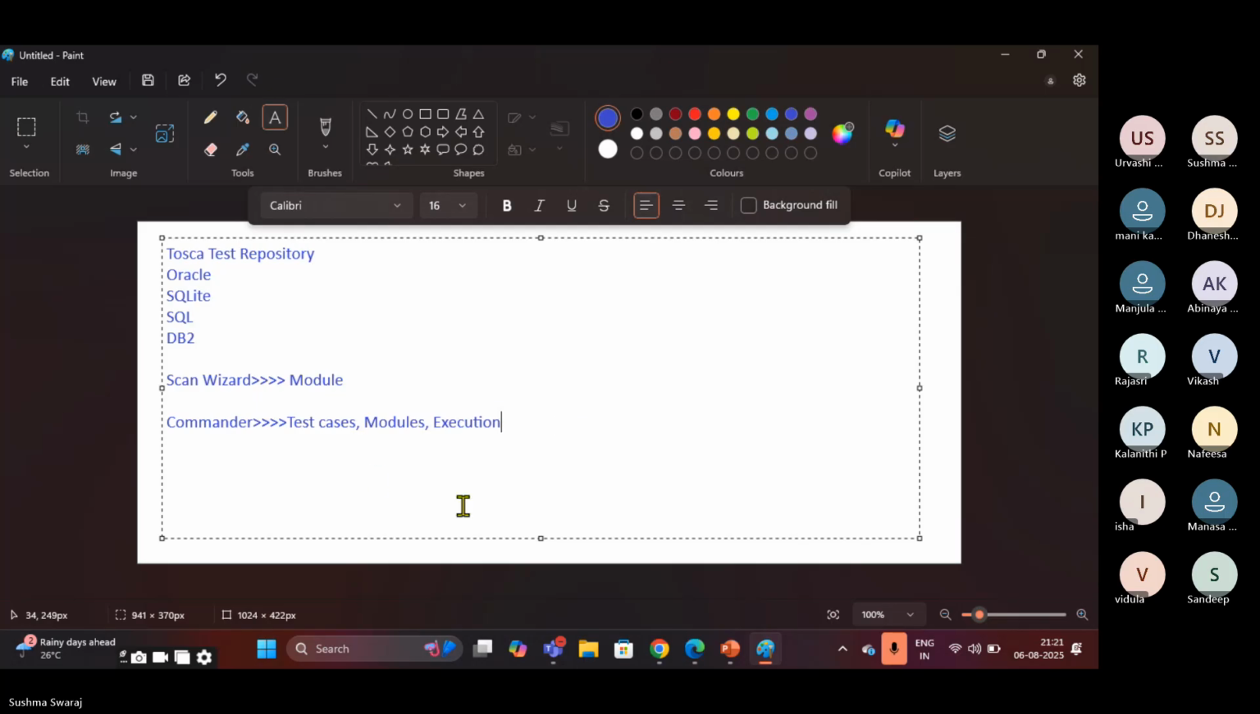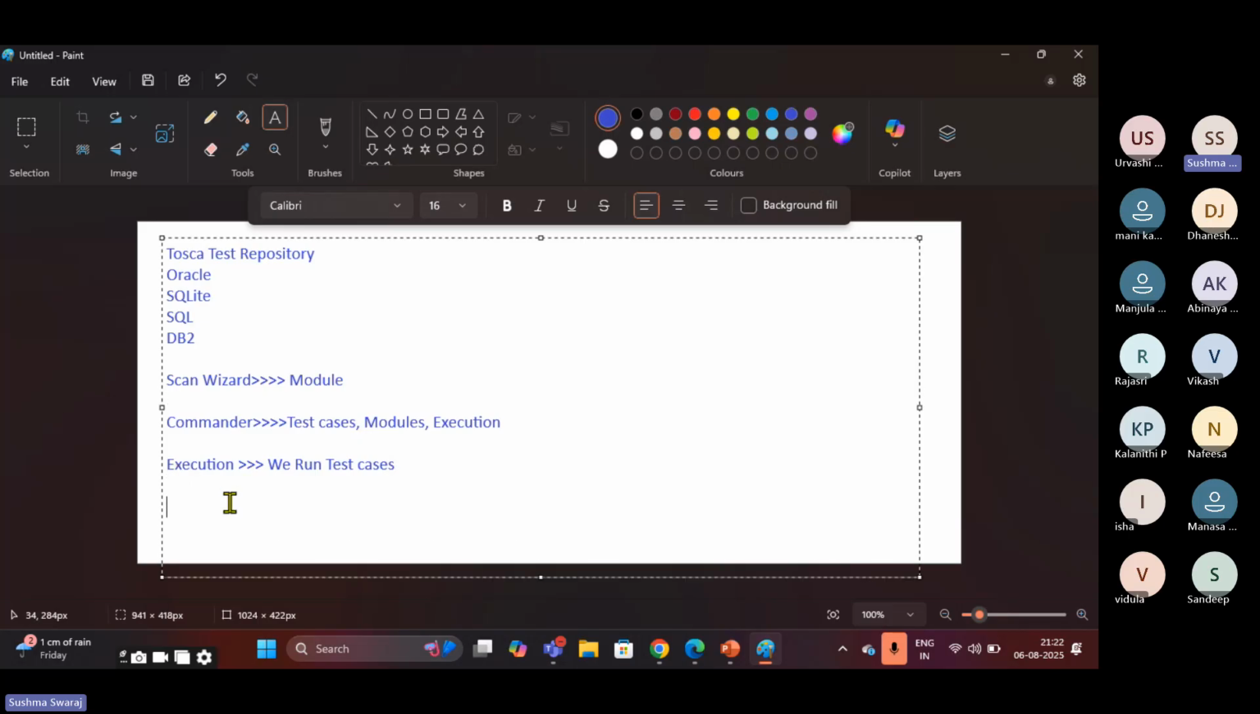Okay. Then moving forward, after Tosca Scan Wizard, we have Tosca Executor. So yesterday when we saw the example, we can even say the Tosca Execution screen. So, particularly in this Tosca execution, what we do is we run the test case. Okay. Whatever test case we have created will be run through Tosca execution. Okay. Then last but not least is the Tosca license.